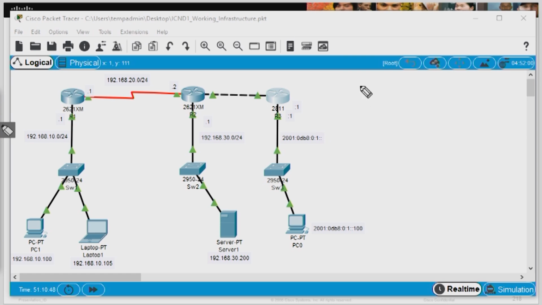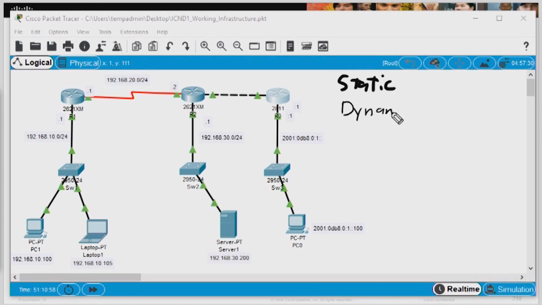Dynamic routing protocols. Rather than static, where we, as network administrators, put it in ourselves, if we don't want to do that, then we'll use the dynamic routing protocols. Now this is a software program that's running on the routers that actually allows them to communicate with each other.